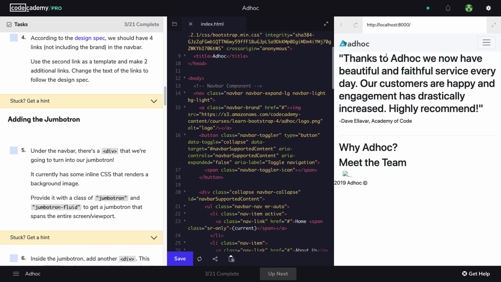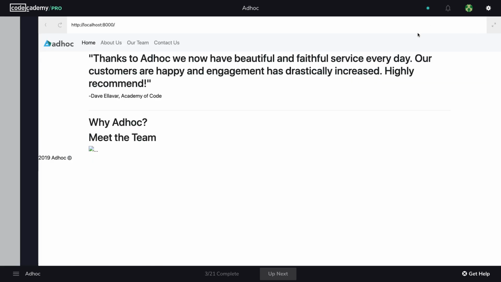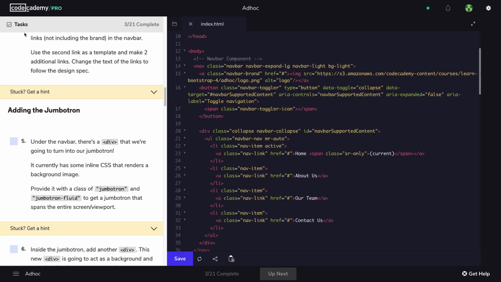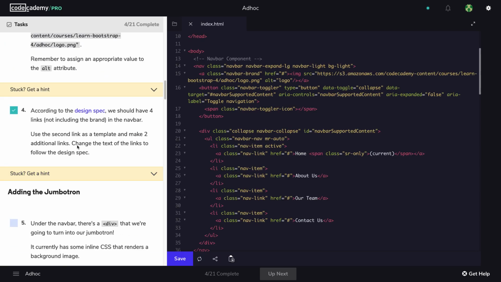And let's open it up here. Let's expand it so we can see the links, and we have them here appropriately, similar to the design spec sheet. Okay, looking good so far. Let me expand this one more time. Okay, let's move on to step number 5.